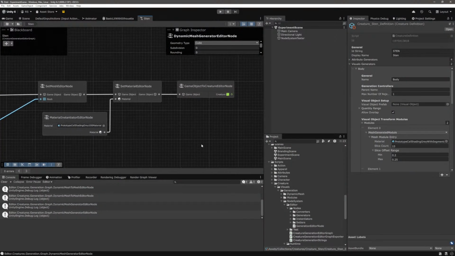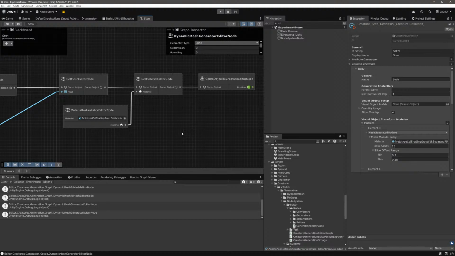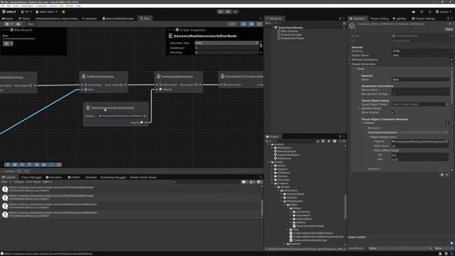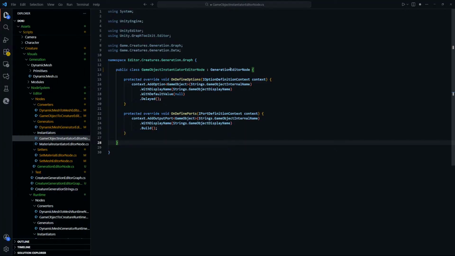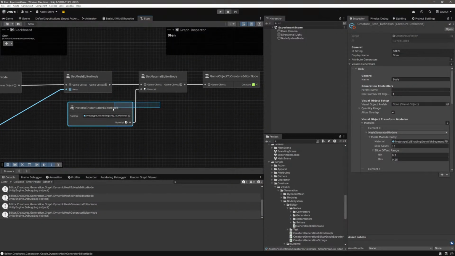Kevin, so the first node is not the node. What are we talking about? I just need to check this material instantiator editor node. Yes. It is generation editor node. I wonder why we don't get this one.